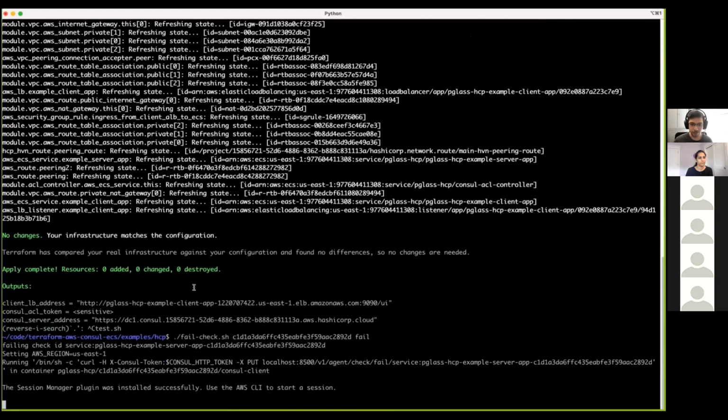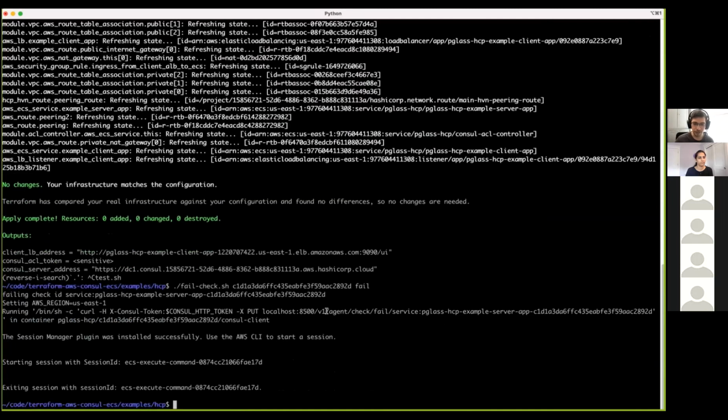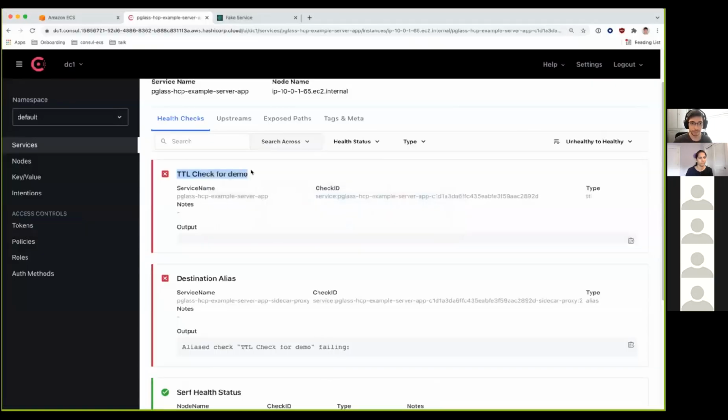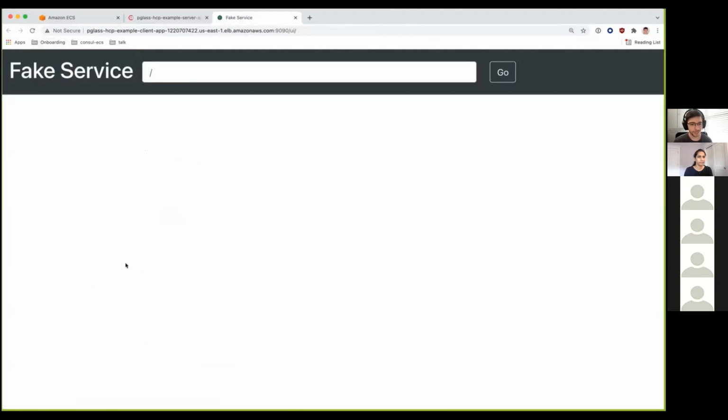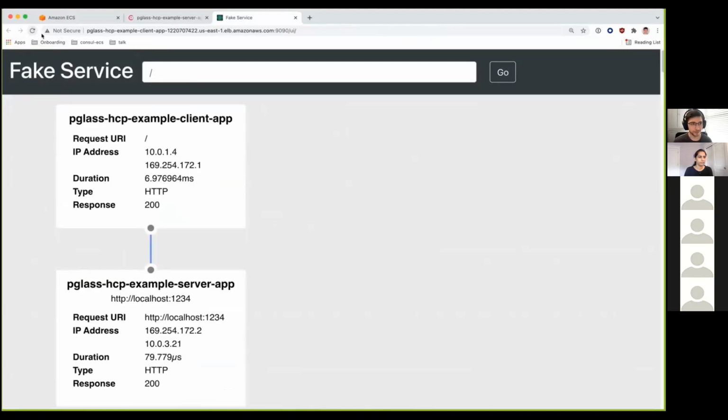So I run the script. What this is doing is just logging into the Consul client container, and it's making a Consul API request to fail the health check. So there it is, it's failed. If we jump back to this, I'm going to refresh a few times. And what we want to see is that it does not reach that 10.0.1 address because it's been marked unhealthy. So we got a 10.0.3, a 10.0.2, refresh a few more times. And yeah, we're not seeing that 10.0.1 address.